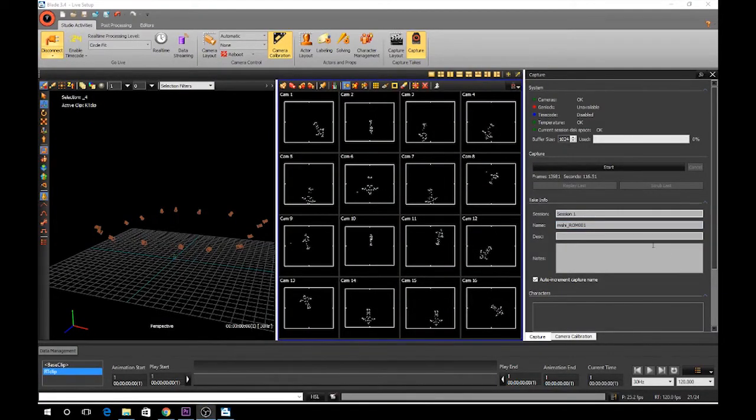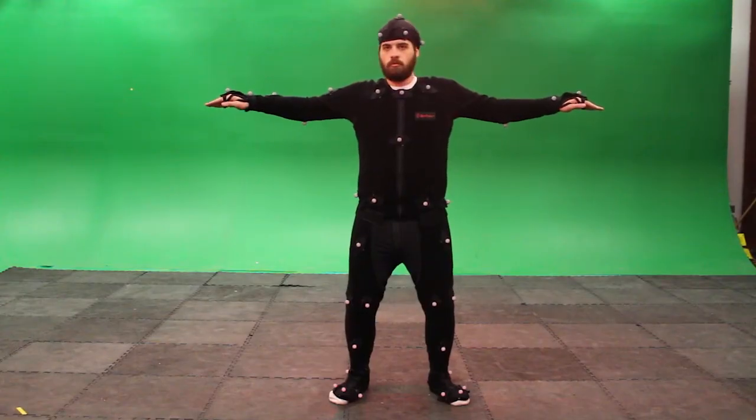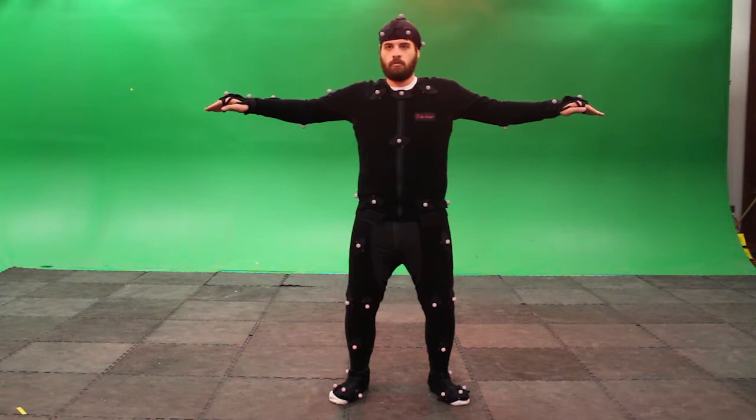Next, in Blade, we'll need to capture a range of motion for our actor. So in the capture window, name the take after your actor underscore ROM001. The range of motion is just what it sounds like. It should be a take where we're just getting the range of motion for all of the actor's joints.